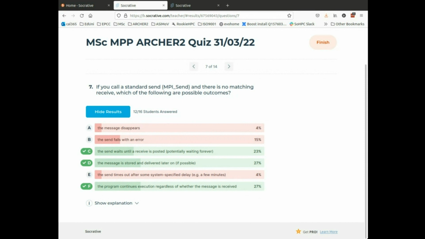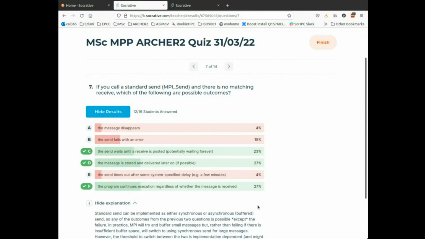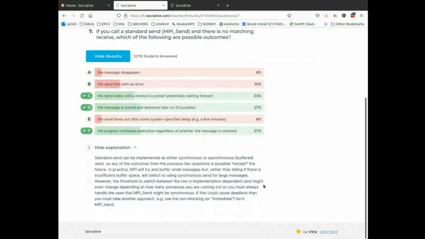Oh dear, I've run out of buffer space. I'll just take the safer option and wait. I'll wait for the message to be received, and maybe by the time the message is received, some other message passing is taken on and the buffer is emptied a bit, so you're okay again. So this is quite a tricky one, actually, and it's important to understand what's going on here.